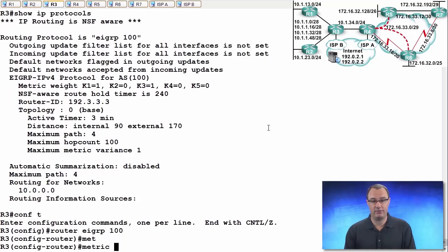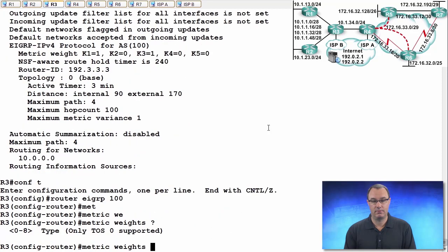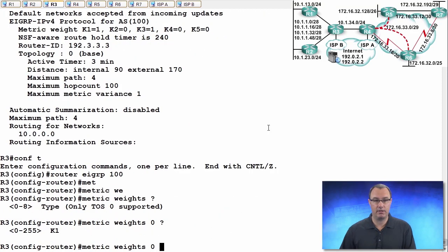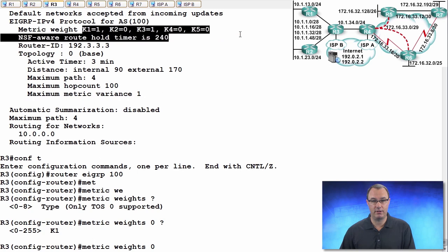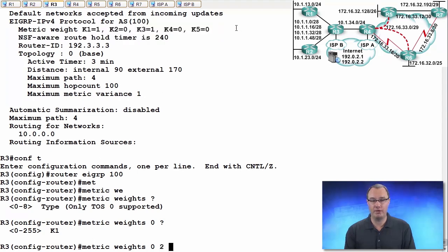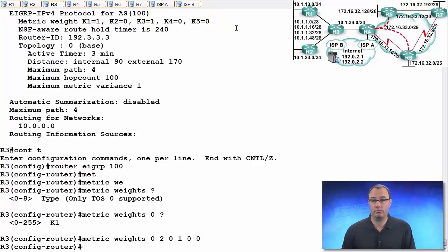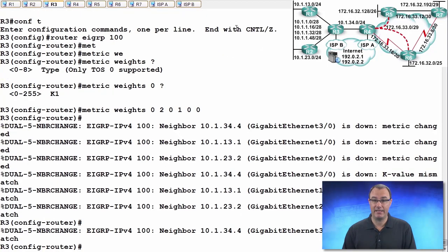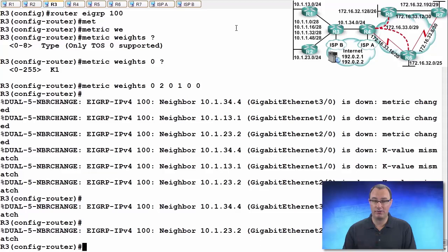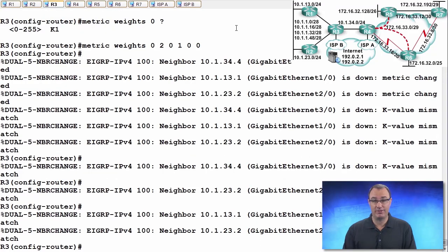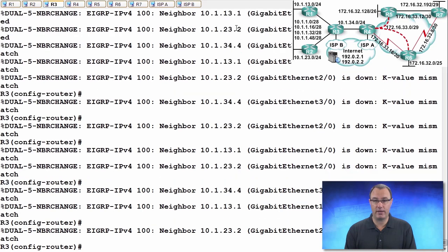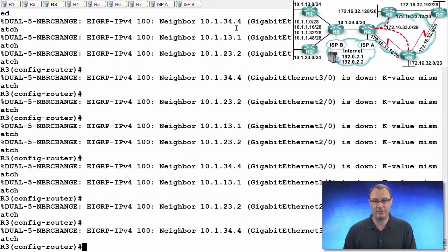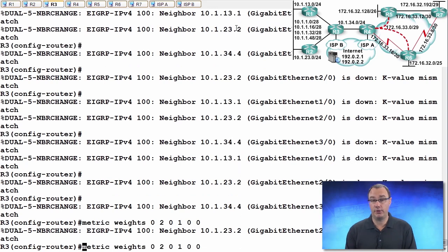So if I change these, it will break adjacencies. And I'll have to do this on all the routers for me to be able to make this work. It's not a good thing. It has to match for all the routers in your autonomous system. But what I did is I just doubly weighted bandwidth, which is the first of those five values. And look at all those messages. That's not looking pretty. So I'll just undo my work.